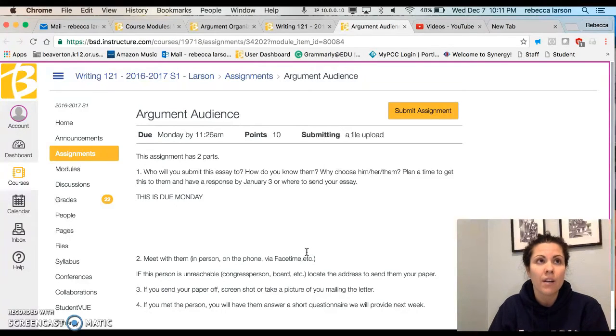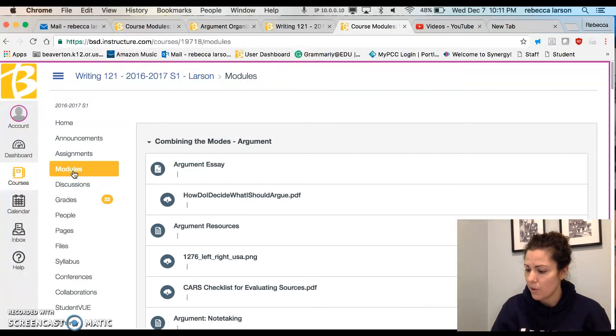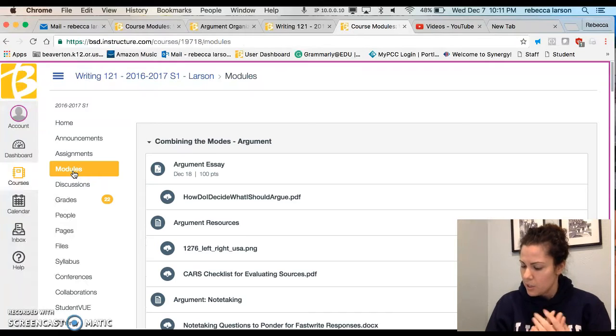If it is someone like a congressman or a board of directors that you're writing, you need to locate the address. Is it going to be an email that you send or an actual letter that you have to mail? I want you to have that information by Monday because the audience is very important as you're starting to draft. What is your voice going to sound like? Who are you addressing? Who are you going to be talking to? So you want to take all of those things into consideration. Everything should be set up for you here in modules. Just want to see if I got it all.